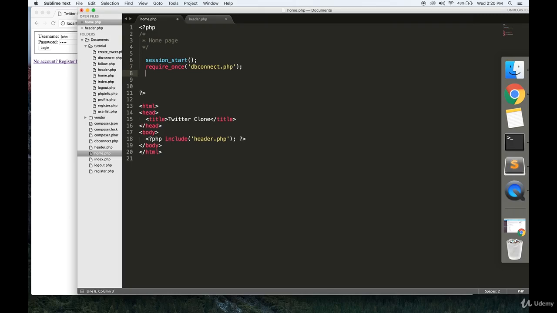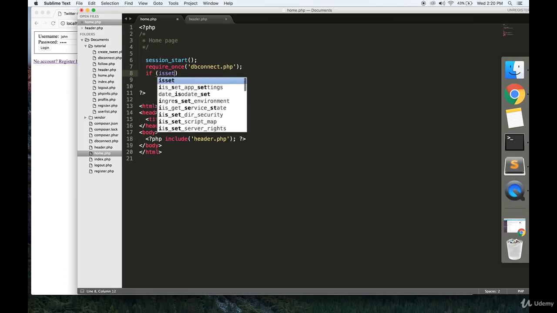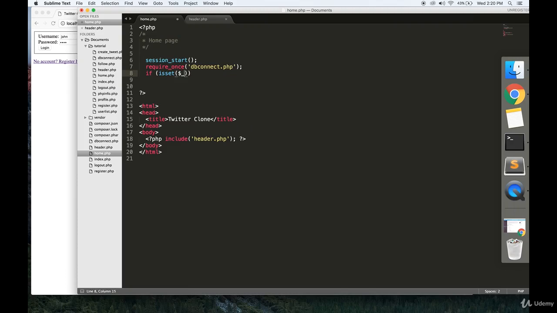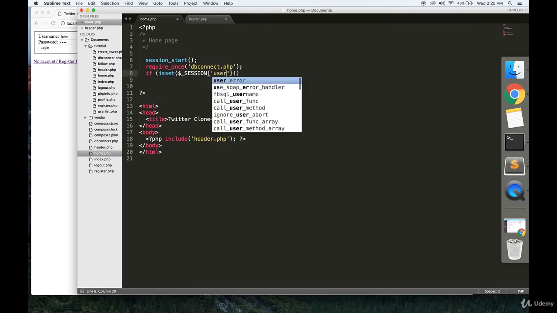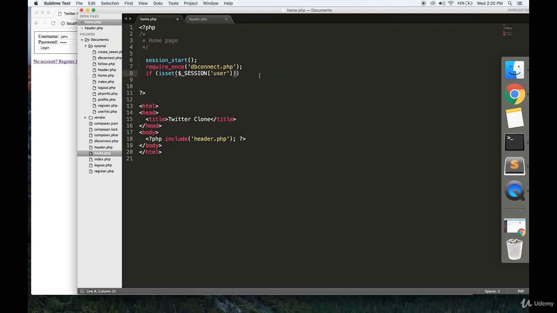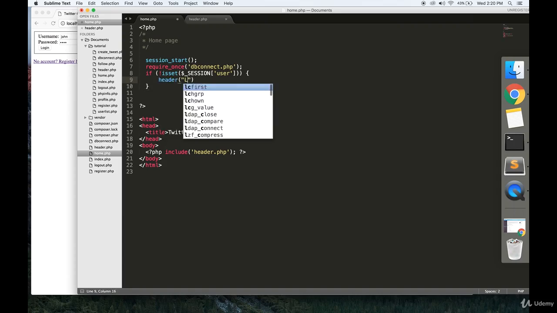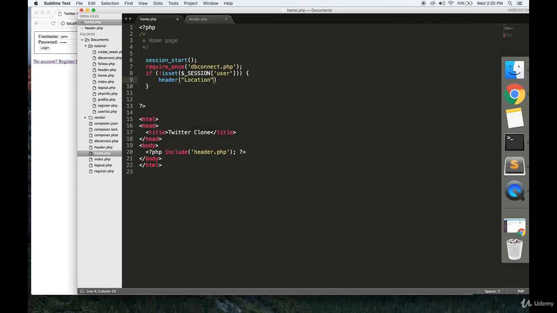Then we're also going to have that same check. So if a user is in the session variable, actually we want to do if the user is not signed in, then we're going to redirect them back to the login page. Finally, we're going to do something like this.